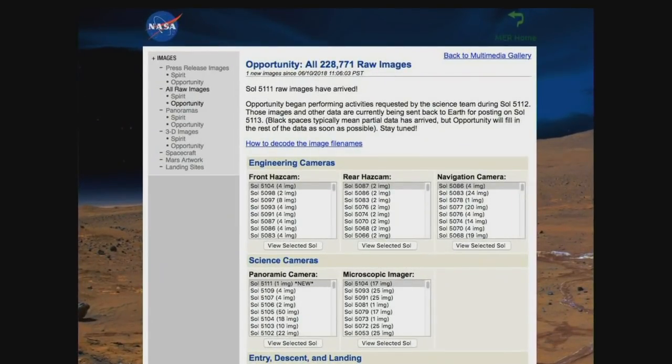Okay, so if you go on to the MER site, you can find the Opportunity latest raw images. This is a page that will come up, and I often use the panoramic camera, and it lists it by sol again. Right now it's in its 5,000-something sol. The last one we've gotten from Opportunity was on sol 5111. That was about a month ago. The reason is there's a global dust storm on Mars that put the rover into a sleep phase. So we're waiting for the skies to clear on Mars and Opportunity to wake up.